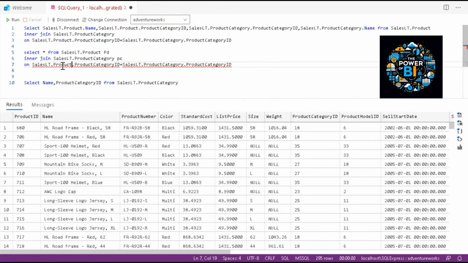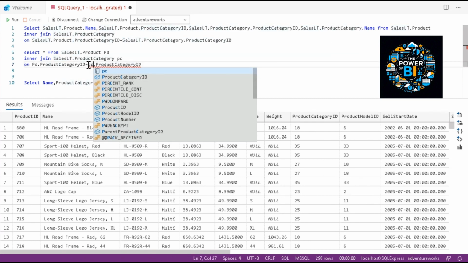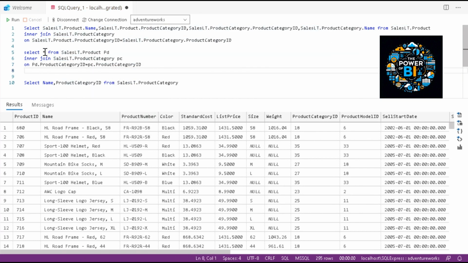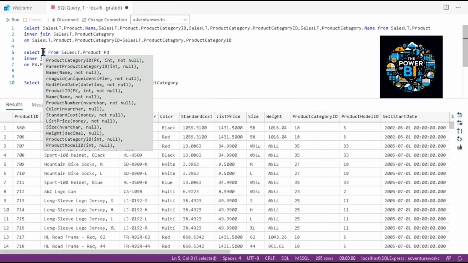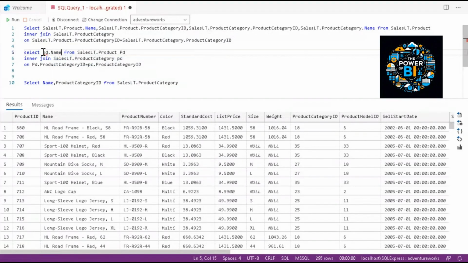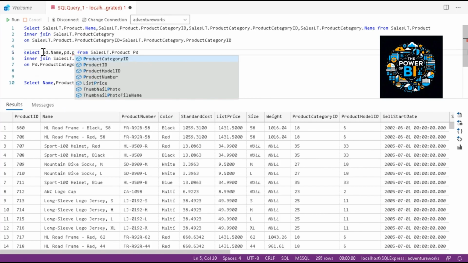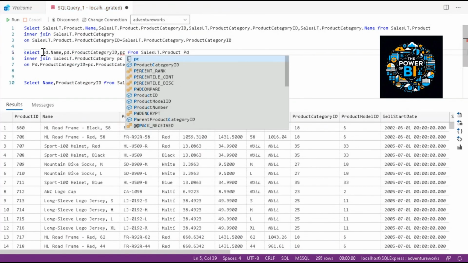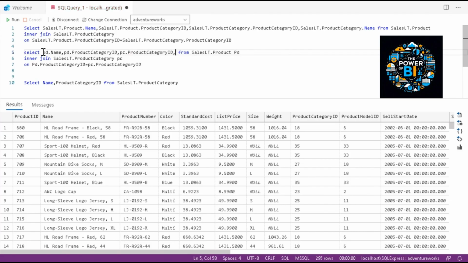Once I copy this, instead of the whole line of schema name and product name, I can use pd as an alias with the column name. So we'll use pc as a product category ID, and in this way, we feel it is much easier to define the column name. So, for example, pd dot name, this is from product. Then pd dot product category ID, then pc dot product category ID, and then pc dot name.